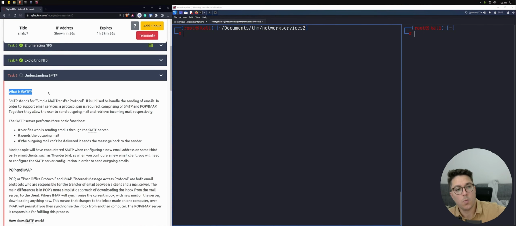So, what is it? It stands for Simple Mail Transfer Protocol. It is utilized to handle the sending of emails. So you probably used this protocol before, whether you knew it or not. And in order for this to work, there are a pair of support email services comprising of POP and IMAP. Together, they allow the user to send outgoing mail and retrieve incoming mail, respectively.